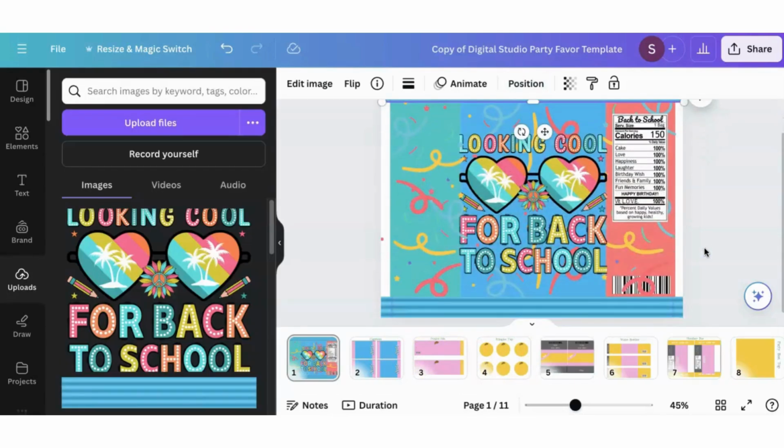You have a party bag for school. You have a party bag that you can add chips in, like you can cover a regular chip bag with this bag, or you can actually use the bag and add candy to it, cookies, or whatever you choose to do.